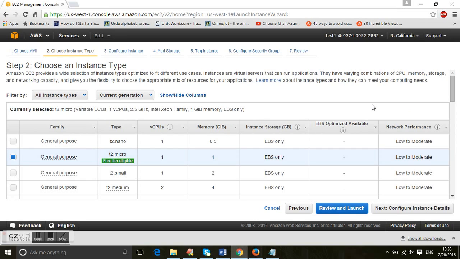instance type. It provides a wide selection of instances which we can use for our purposes. Choose the best instance which you want for optimum use. Since we have a free tier available, go with the T2 Micro by clicking on configure instance details.